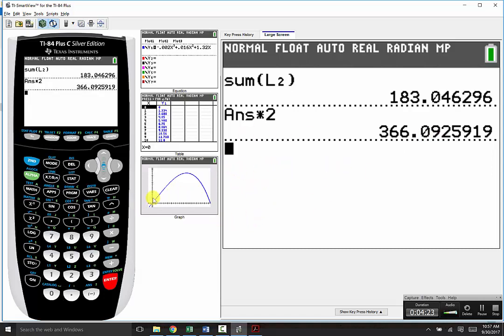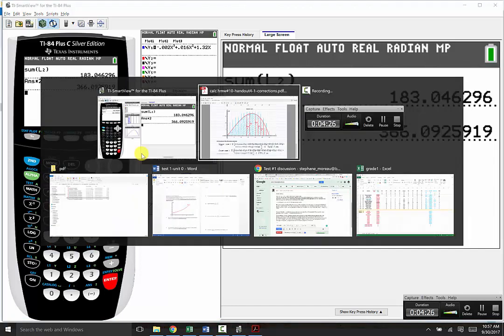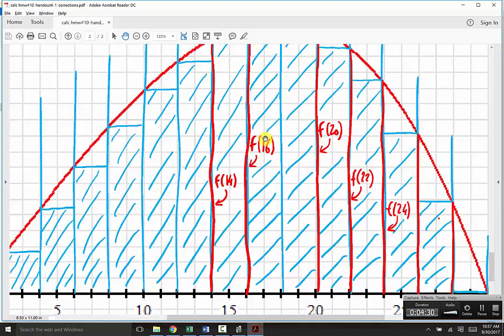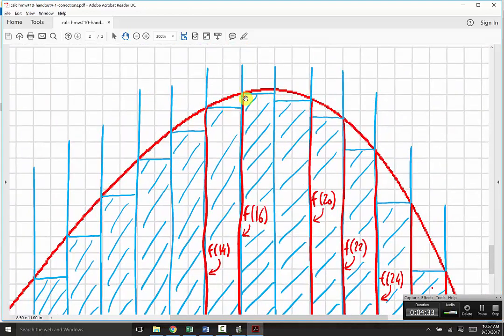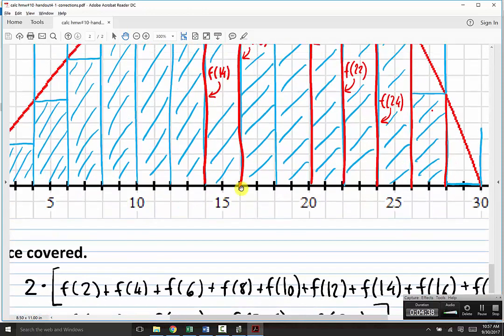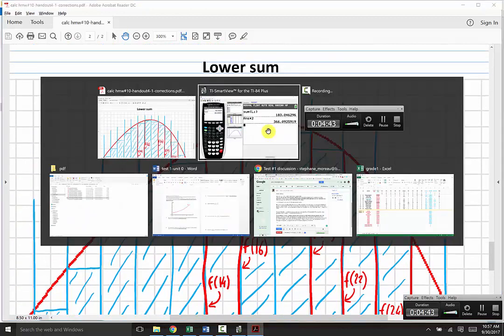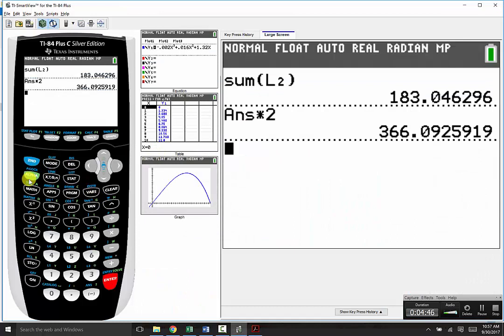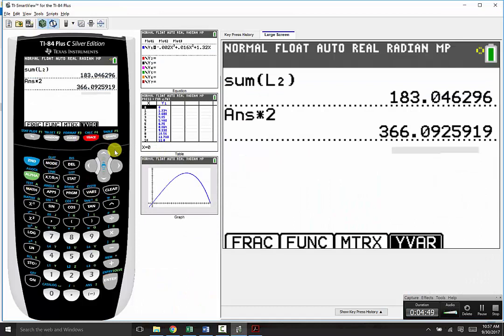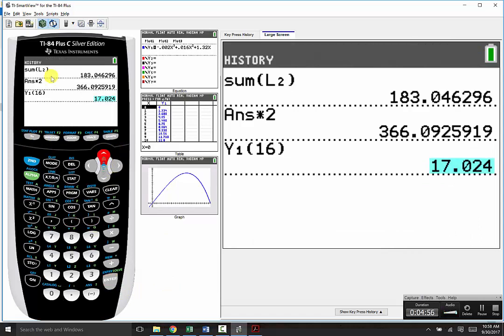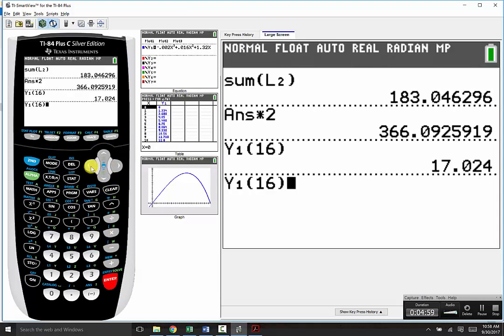This is how you find the upper sum. To find the lower sum, again, you draw the rectangles. The only doubt maybe is which one is lower, although right here on the graph I can see that it's lower at 16 and not at 18. But if you're not sure, on your calculator you can check it out. You can do y1 of 16, which is equal to 17.04, while y1 of 18 would be equal to 17.28.